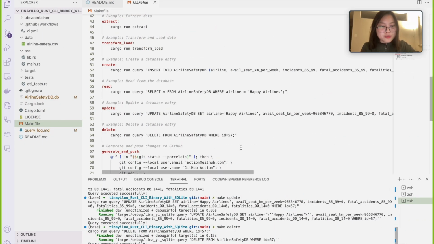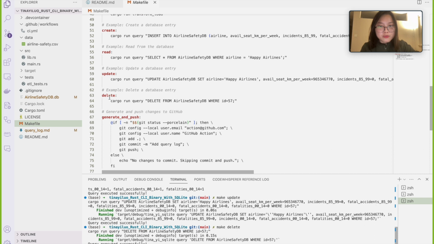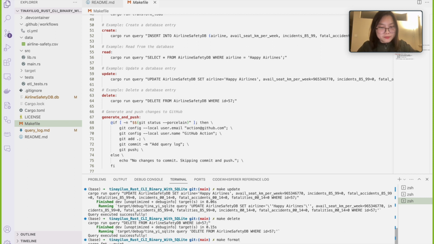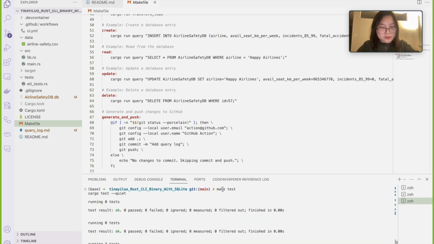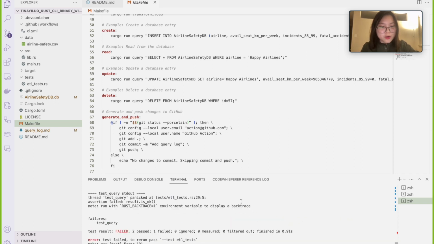If you want to make your own query, you can also do cargo run query and then put your customized query here. And now let's do make format, make lint, and make test. Here we can see that all of them are successfully passed. So that's basically the demonstration of my ETL query tool with create, read, update, and delete operations.